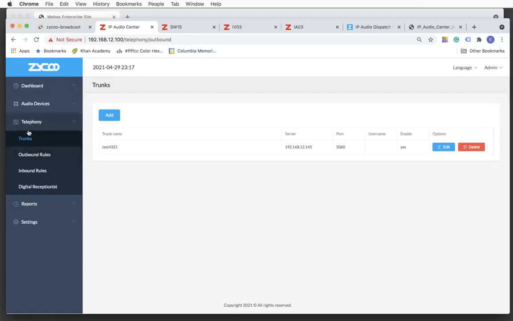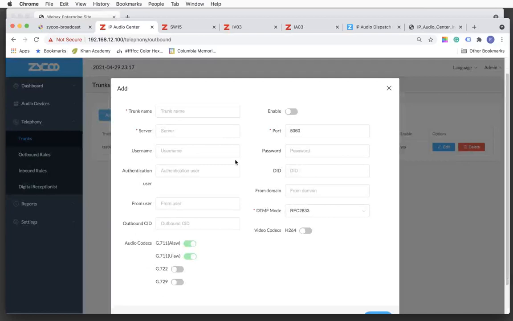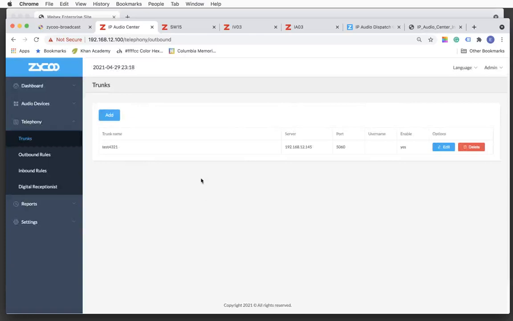So under the telephony, there are trunks. You can edit your SIP trunks, using a SIP trunk to connect, like a SIP trunk from your IPPBX, to connect with these paging systems, and your SIP phone is able to dial numbers or make inbound and outbound calls using the SIP trunks here.